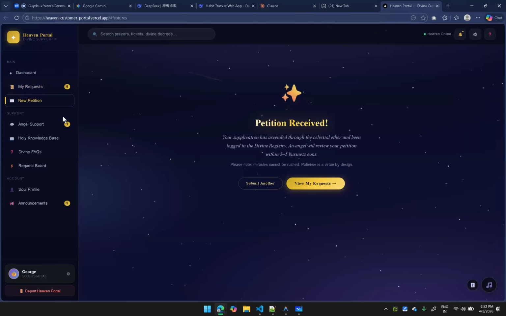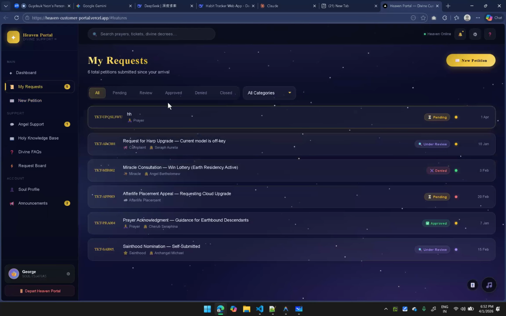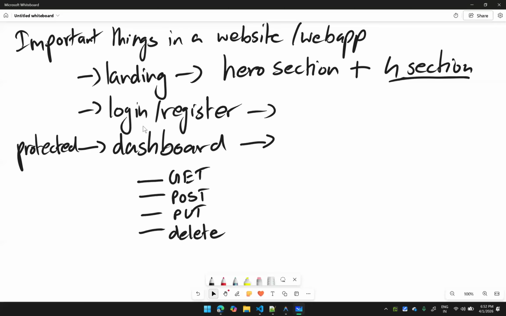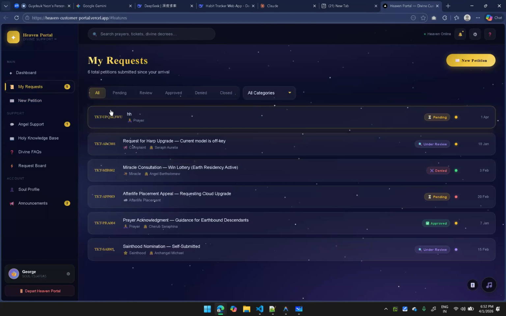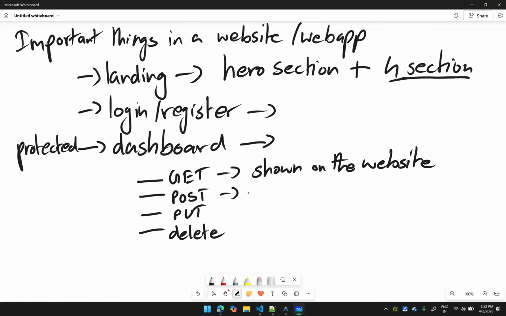So when I add something to the database, it should show somewhere. This is the get operation, show on the website. So here it's getting saved and it's being fetched from where it's saved and being shown here. Post refers to creation.